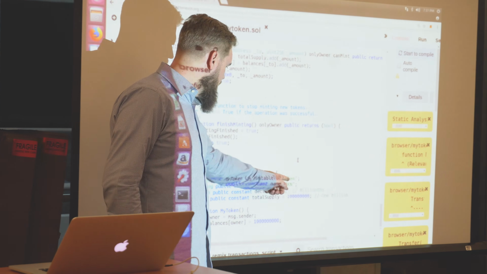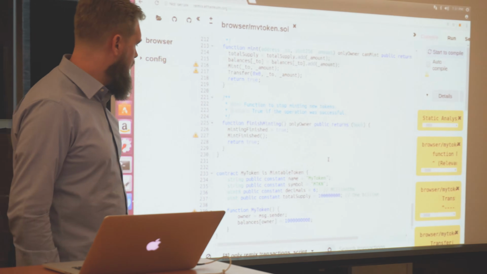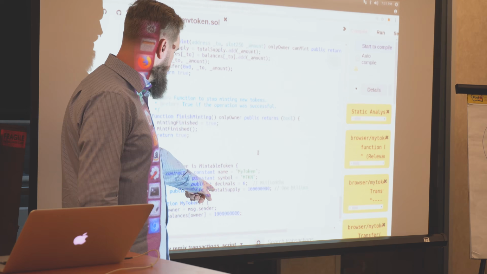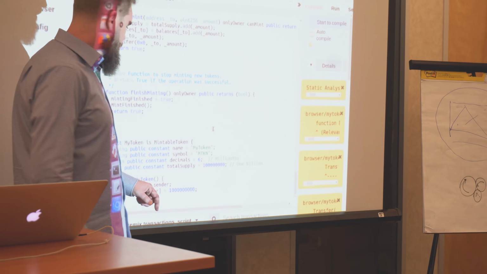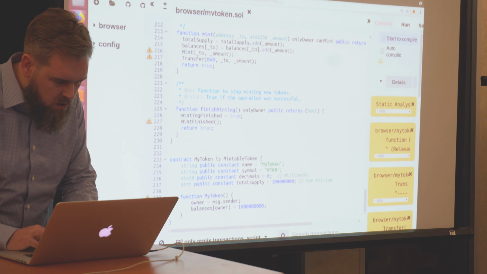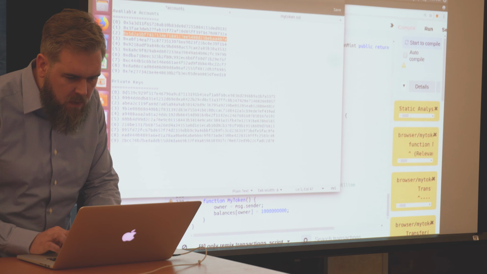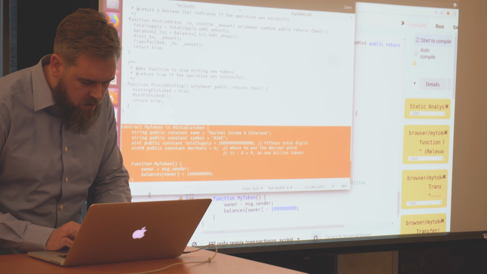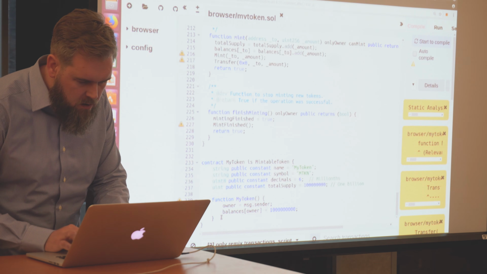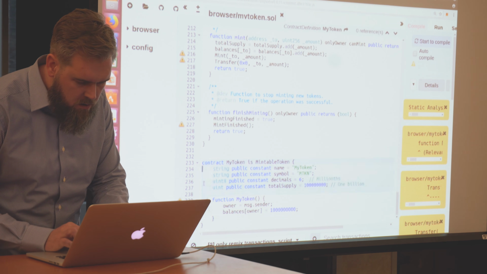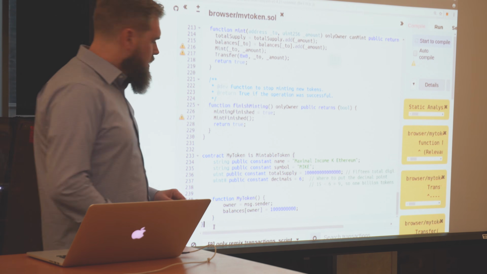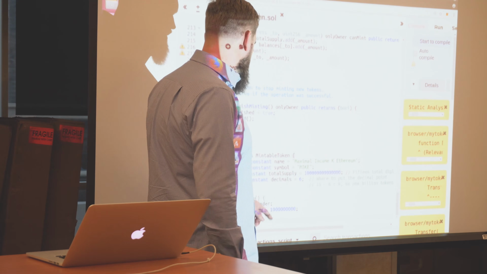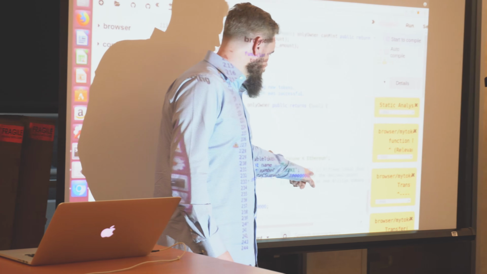So naming this one my token, MTKN. These are pretty arbitrary. Total supply. Oh, I'm sorry. I updated that. There we go. I guess I named this one Mike token. Here's one with 15 zeros after it.